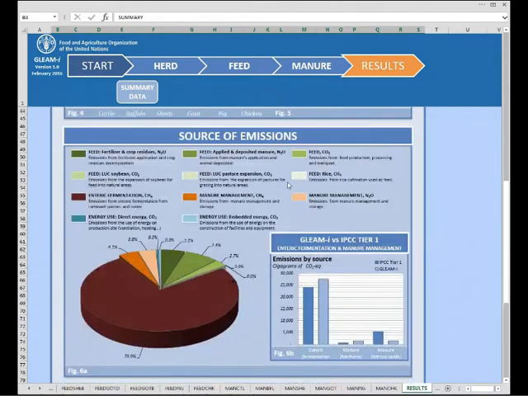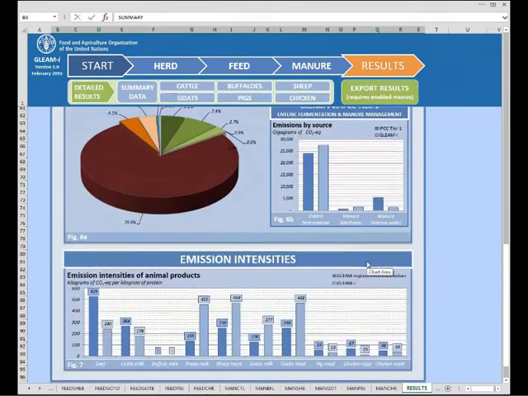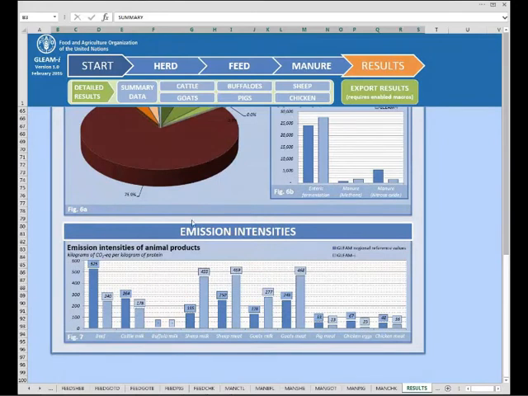If we scroll a little bit more, we will see that we have a more detailed breakdown on the source of emissions that you can see clearly in the Excel. It defines each of the sources, and a brief comparison between Tier 1 methodology and our model, which is based on Tier 2.